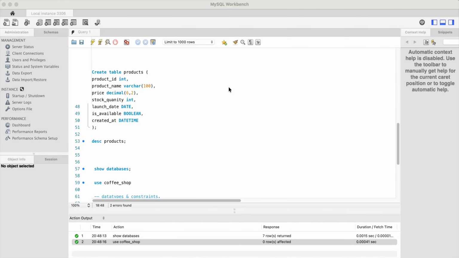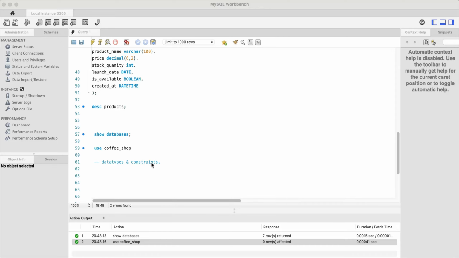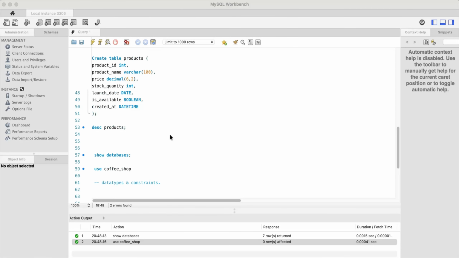Hey guys, welcome back. In today's video, we're going to talk about data types and constraints in MySQL. So previously, we have learned about MySQL data types like int, varchar, decimal, date, datetime, and boolean. And if you look at the table, we created a products table.